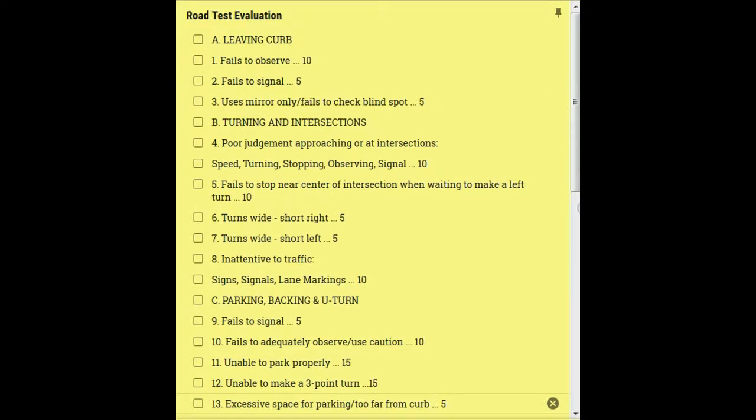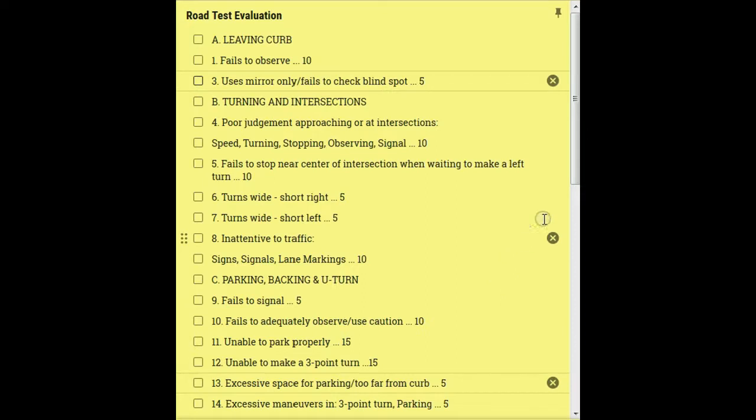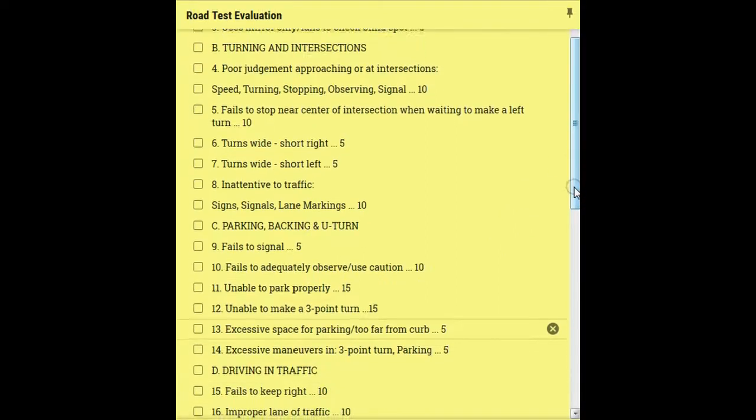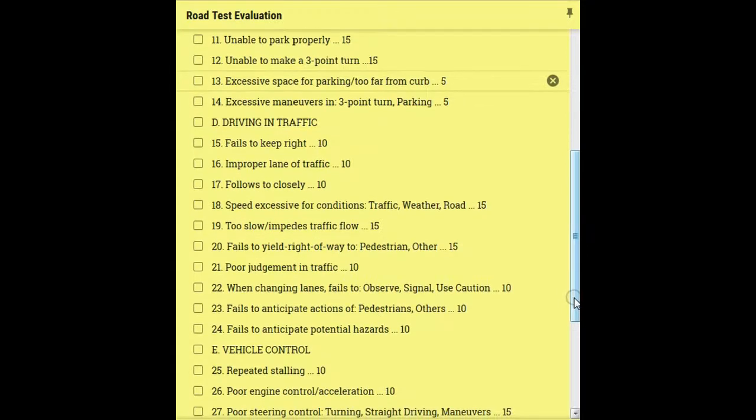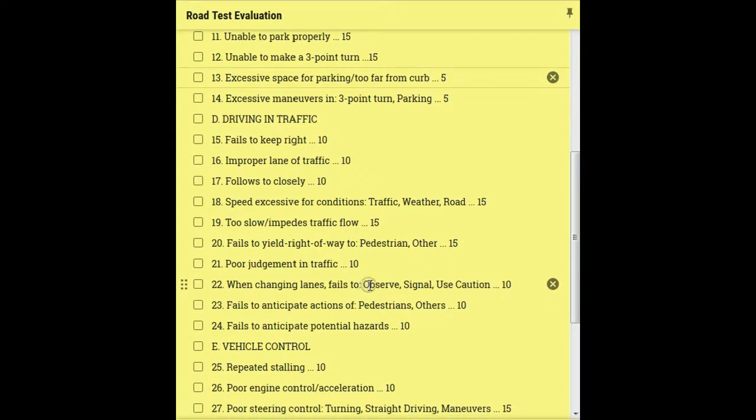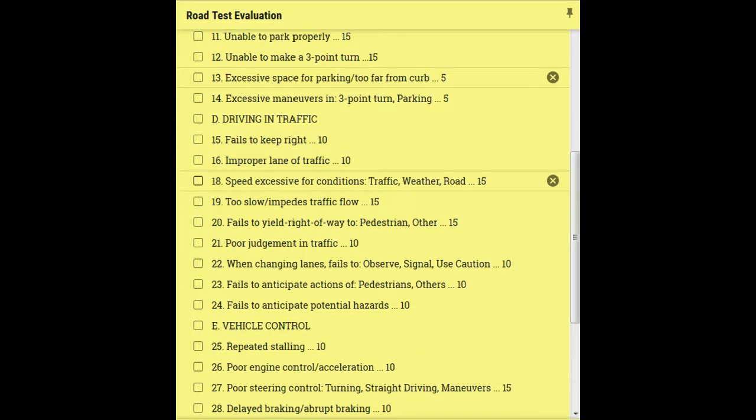Okay, let's do another mock test. Let's say you fail to signal. I see that happening a lot when leaving the curb. Driving in traffic, let's say you follow too close, or tailgate, or get too close to the cars on the side, or anything on the side. 10 points.